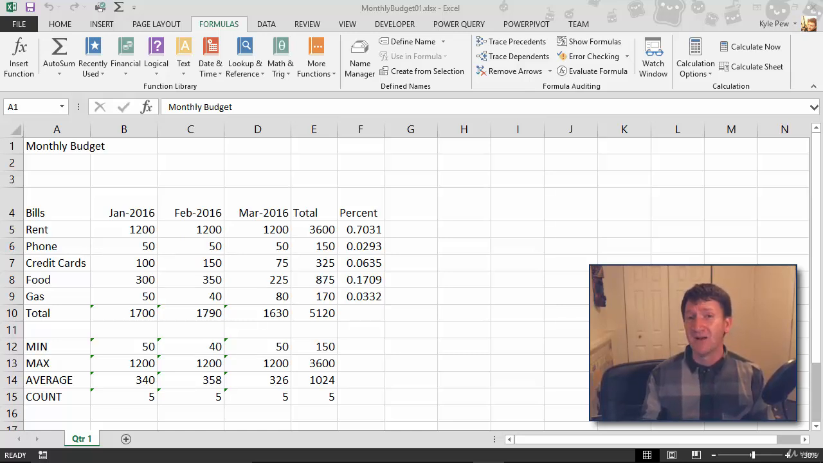Let's spice things up. For example, cell A1 here, monthly budget. It's our title. It should be big and bold and red. It should really stand out and draw the attention so that when somebody comes to my document, right away they can see that, oh hey, this is the monthly budget. There's a big old title there at the top of the worksheet. So let's take a look at some formatting options here dealing with the font.